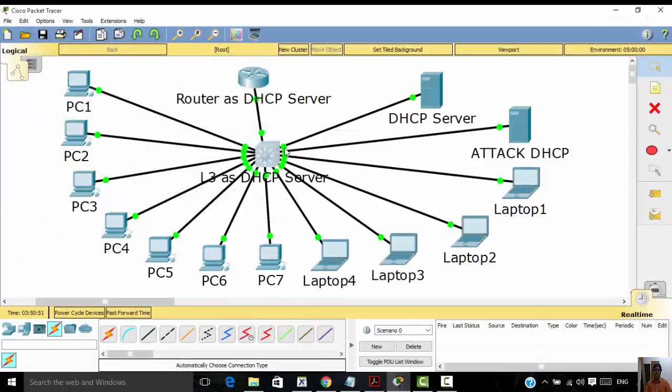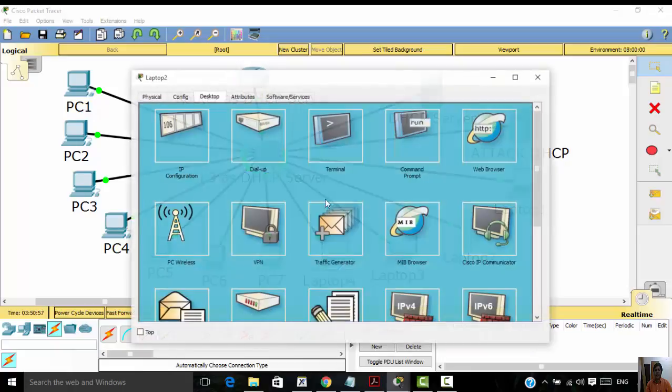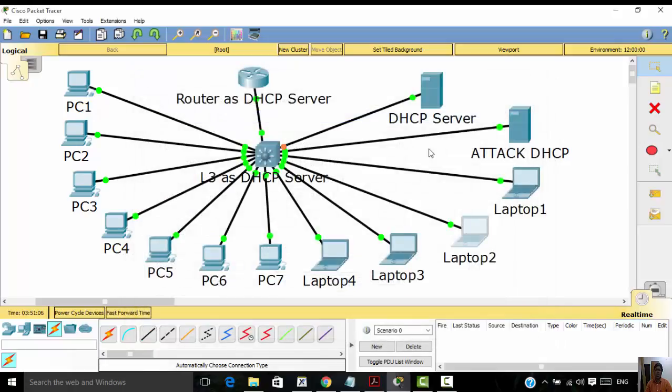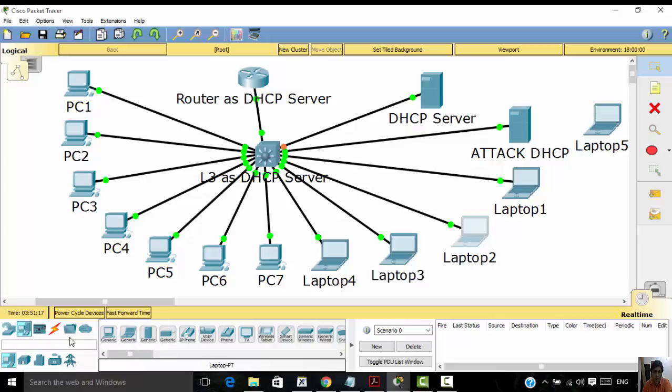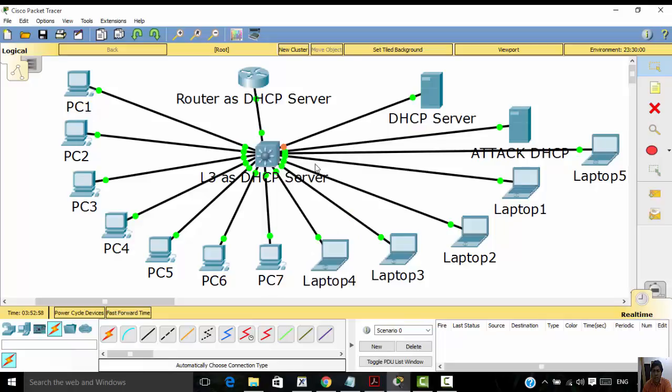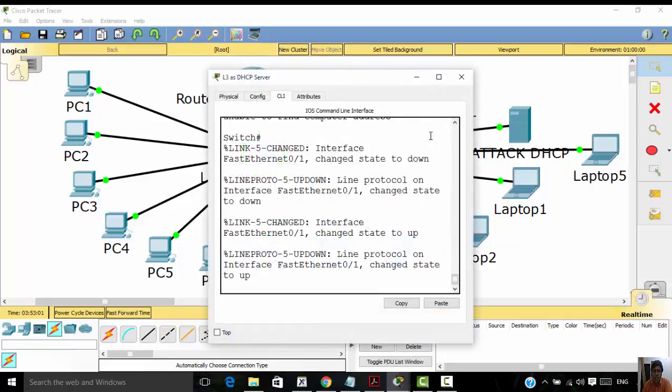Now let's have this port as a request, and it's getting the request because of the old request. Now we can do one thing. We can connect a laptop in the network, and we can connect it so that this attack FastEthernet 0/1. I hope we have configured FastEthernet 0/1 only.